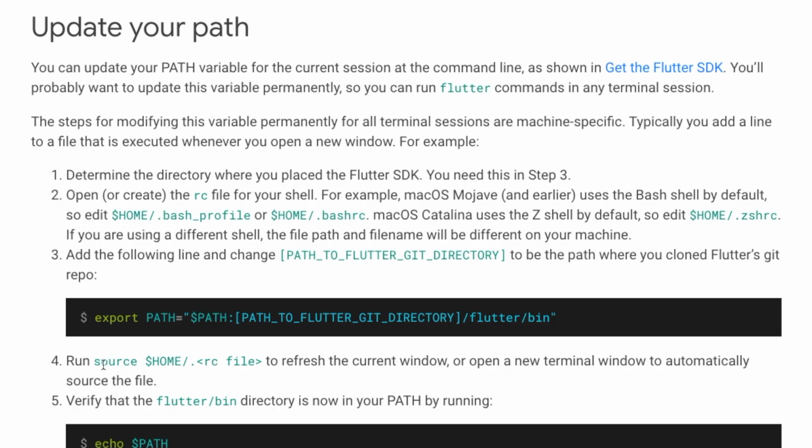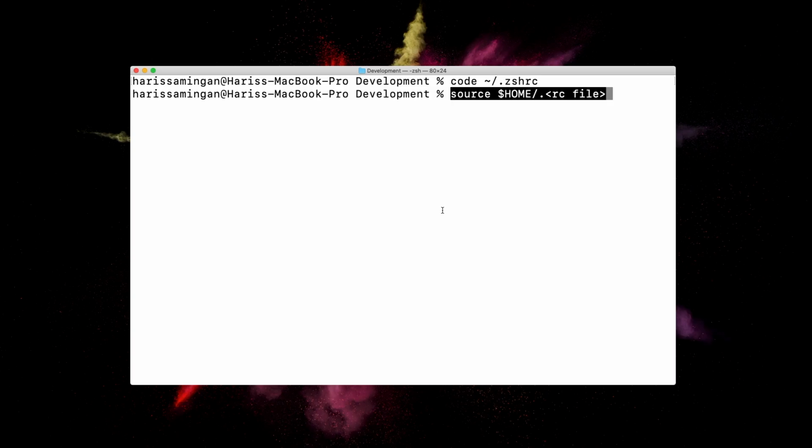Okay, so the next thing is that we need to run this command to refresh the current window, or you can open a new terminal window to automatically source the file. So source is just another word for refresh. So let's copy this whole thing and paste it over here. Let's remove the RC file and let's put .zshrc, press enter.